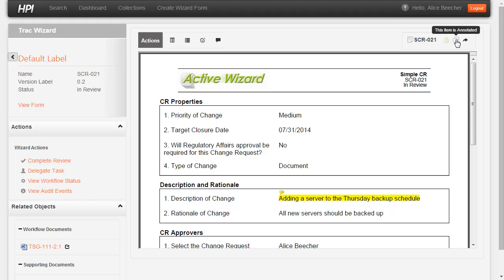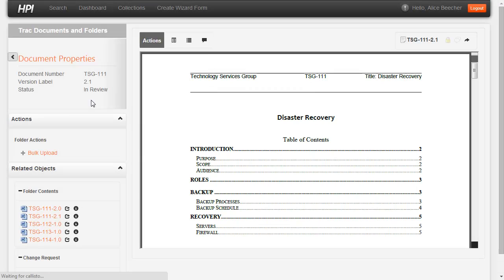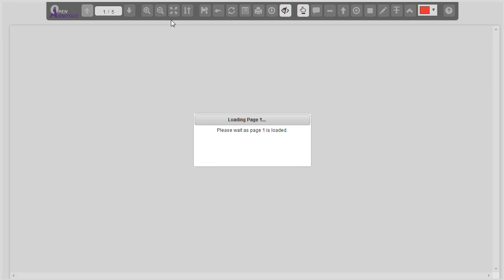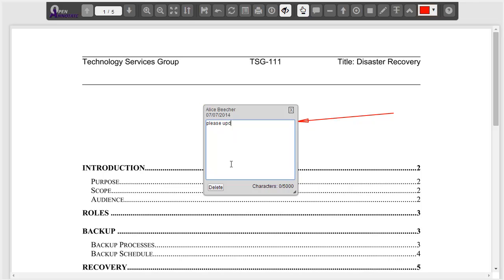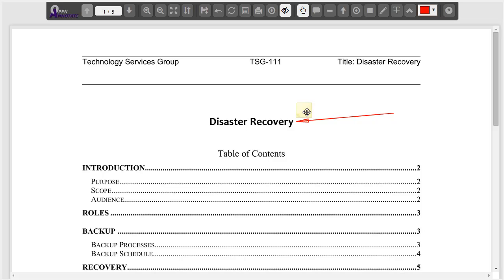We can also see a little chat bubble that lights up just in case this is a very long document. Maybe there's an annotation down on the 25th page or something like that. We can also do the same thing to the document. Let's just say maybe we had a change come through and we want all of our documents to have a consistent title. So I could draw an arrow here and maybe add a sticky note. Go ahead and save these annotations as well.